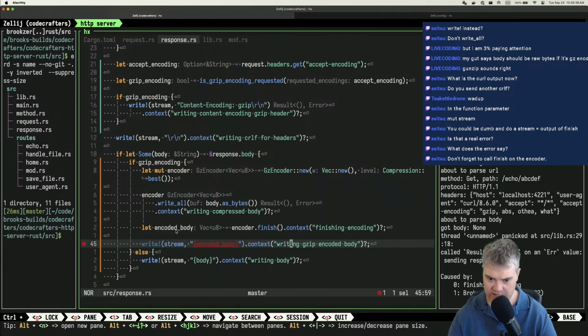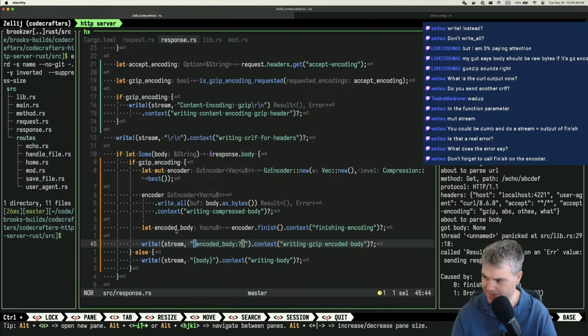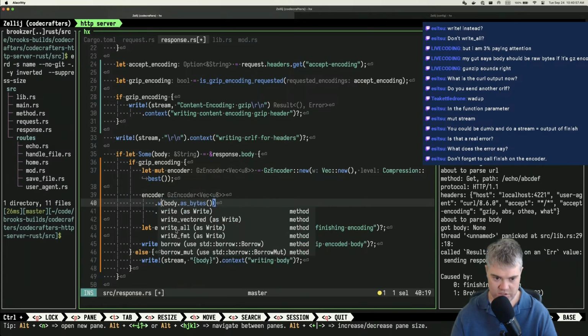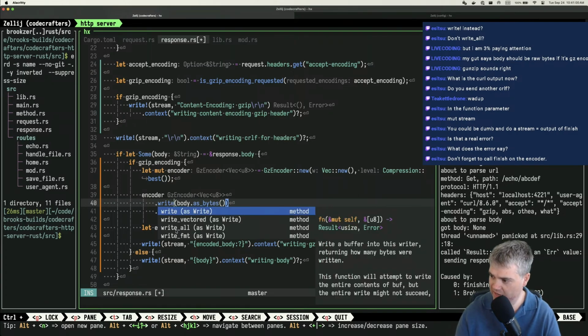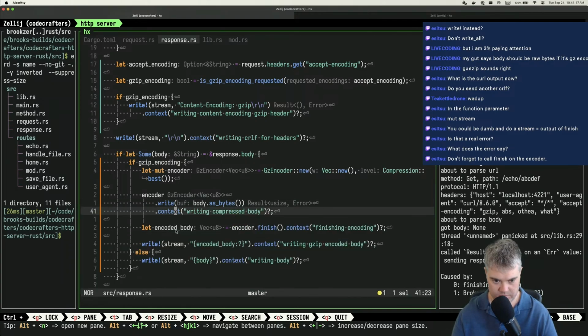Yeah, you're upset. If I debug print you, that seems like a terrible idea, to debug print this as a response. Oh, don't write all? Just write instead. Do they have a write? They have a write, they just don't have a write macro though. Write a buffer into this writer. So I could do that.